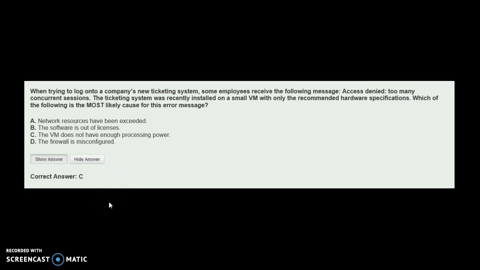When trying to log onto a company's new ticketing system, some employees receive the following message: access denied, too many concurrent sessions. The ticketing system was recently installed on a small VM, virtual machine, with only the recommended hardware specifications. Which of the following is the most likely cause for this error message? And it's C, the virtual machine does not have enough processing power.